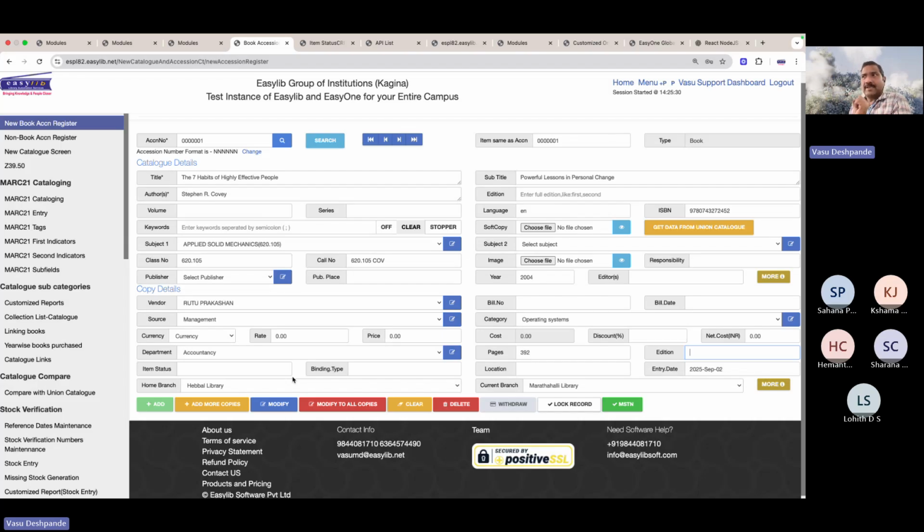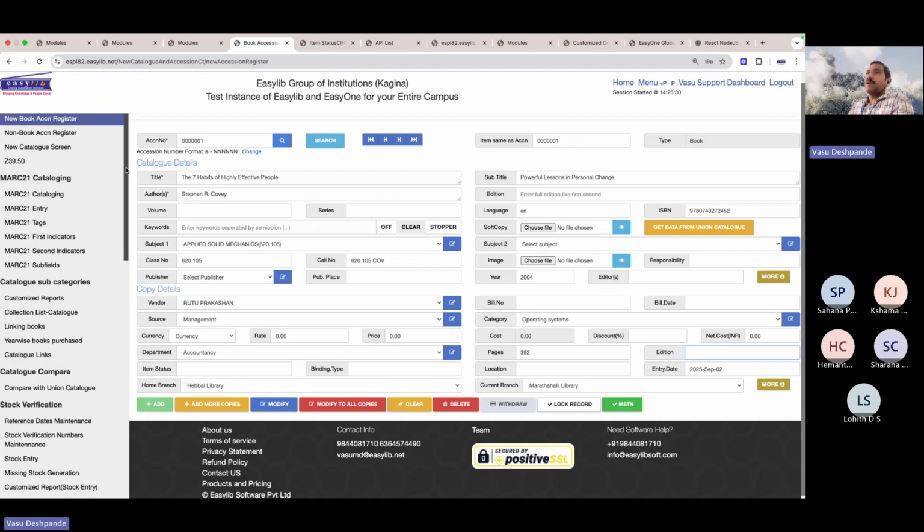You can maintain home branch as the one library, and where it is actually located, that can be the current branch. This helps you issue the book at one place, and it can be returned at another library. Imagine the amount of benefit you are going to give to the student. Okay, so these are the primary fields that we got.